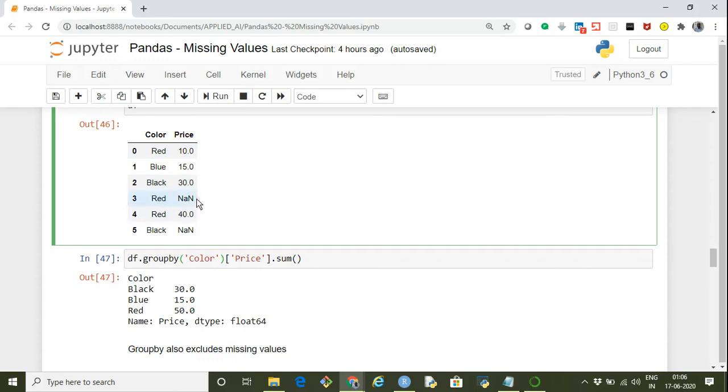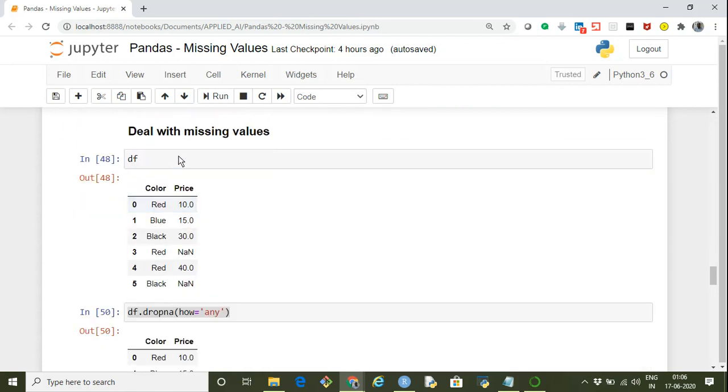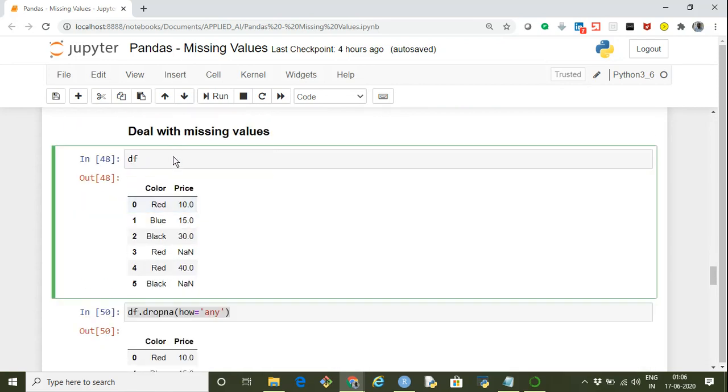Again, this particular record was skipped because it is NaN, so group by skipped this and then calculated the sum for the remaining red colors. So, how do we deal with the missing values? We can impute it, or we can, let's say, drop it if we want to.